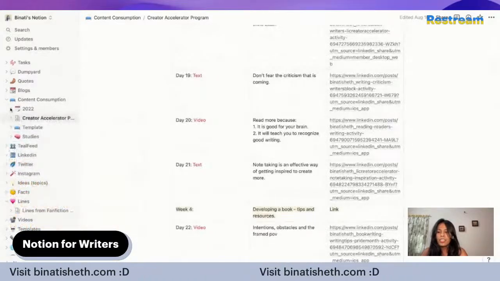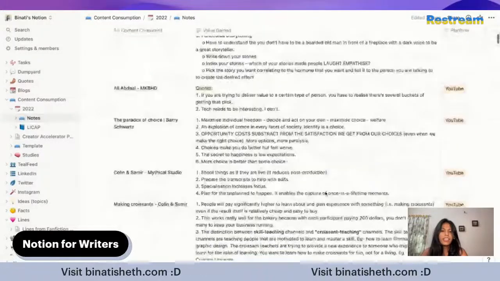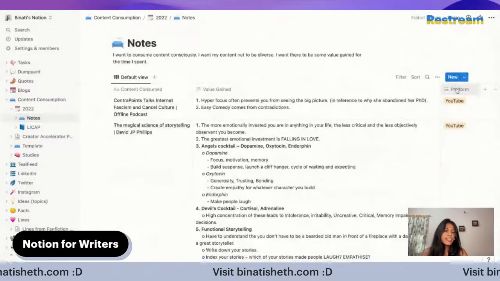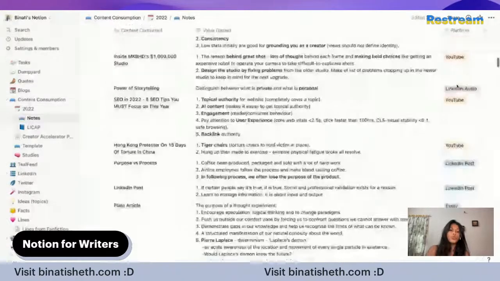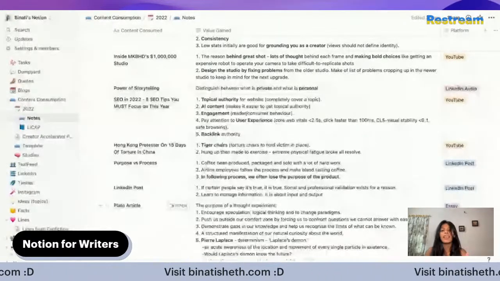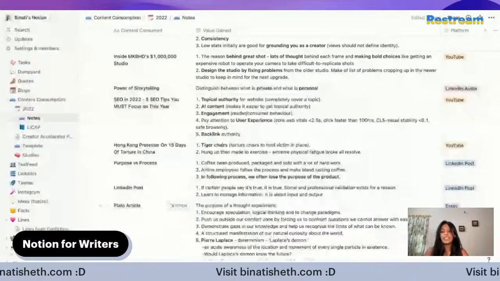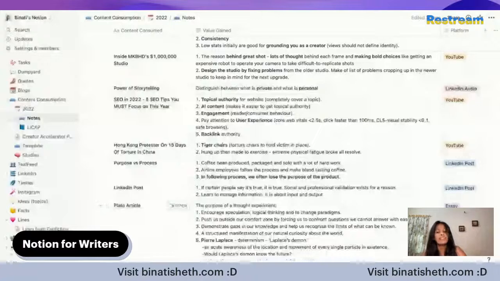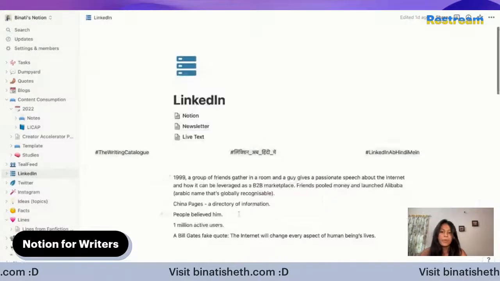Similarly, wait, this is a database, right? I can just see things that are YouTube. I can see things that are LinkedIn posts, essays. I can just do a recall and it becomes easy. And then I can pull all of this information in any other document. So this is a database and this is a page.